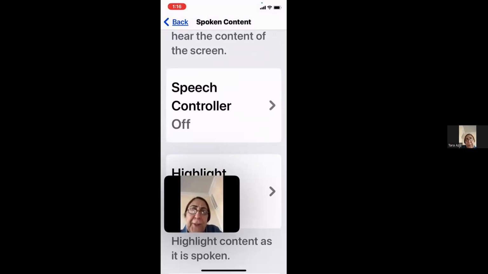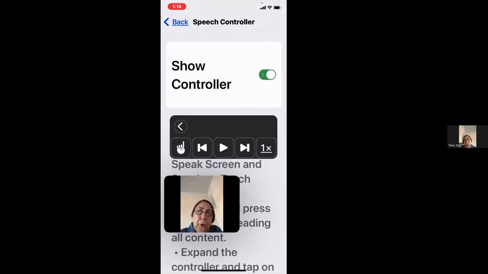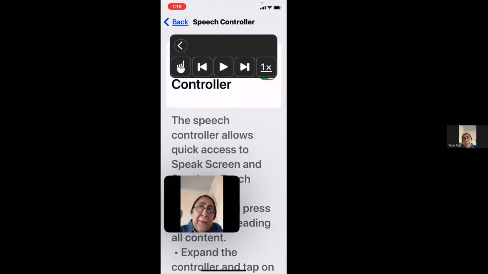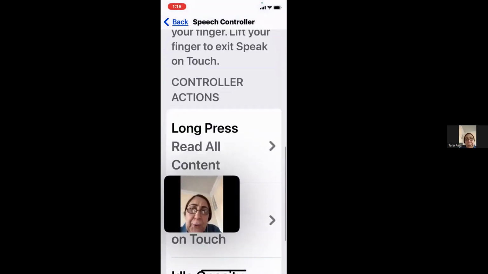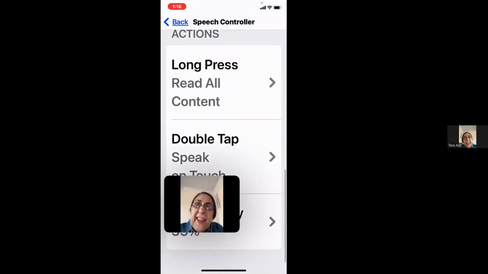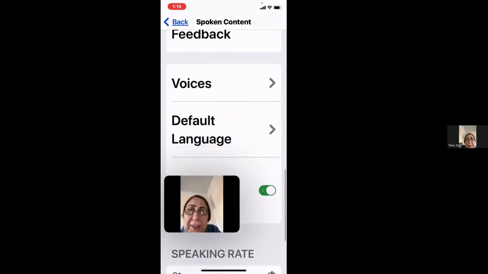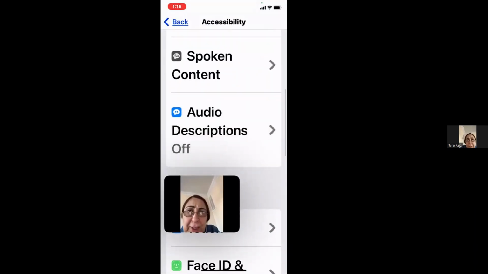Speech controller is off. Speech controller is kind of a wheel that helps you, but I don't like it because it's a bit distracting for me. I'll just show you what happens if it's on. It will always show something like that. That's why I have it off, so it wouldn't distract me when I'm using anything. Okay. What else can I show here? I think we're done with the speech control as well.